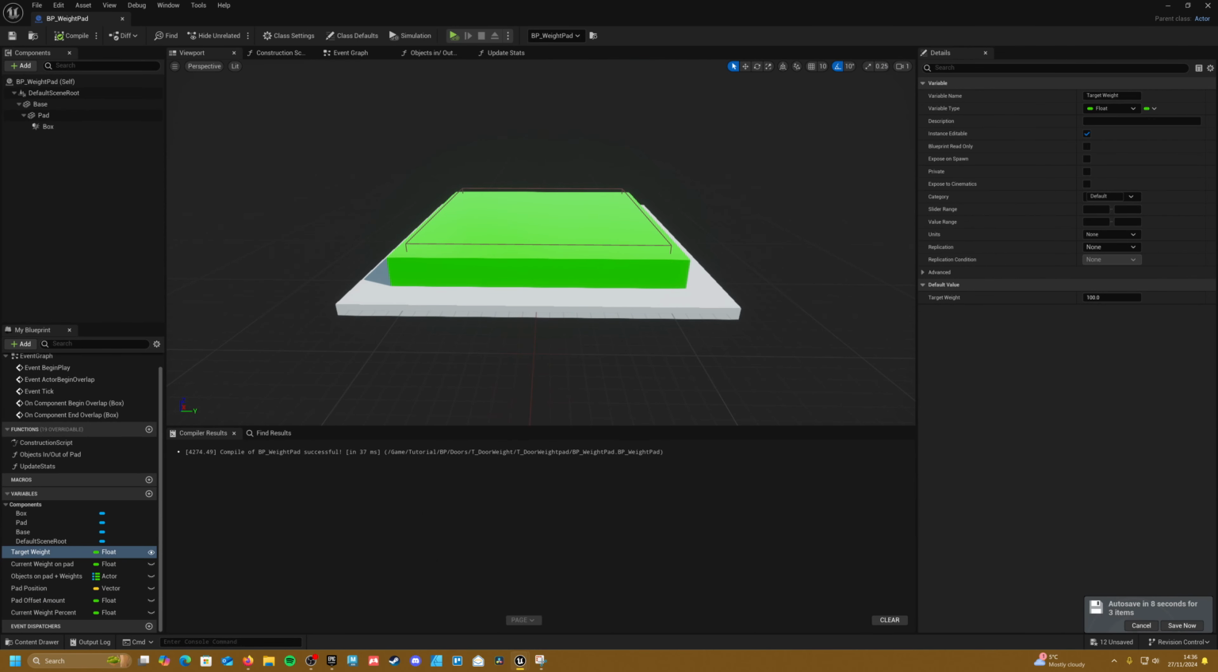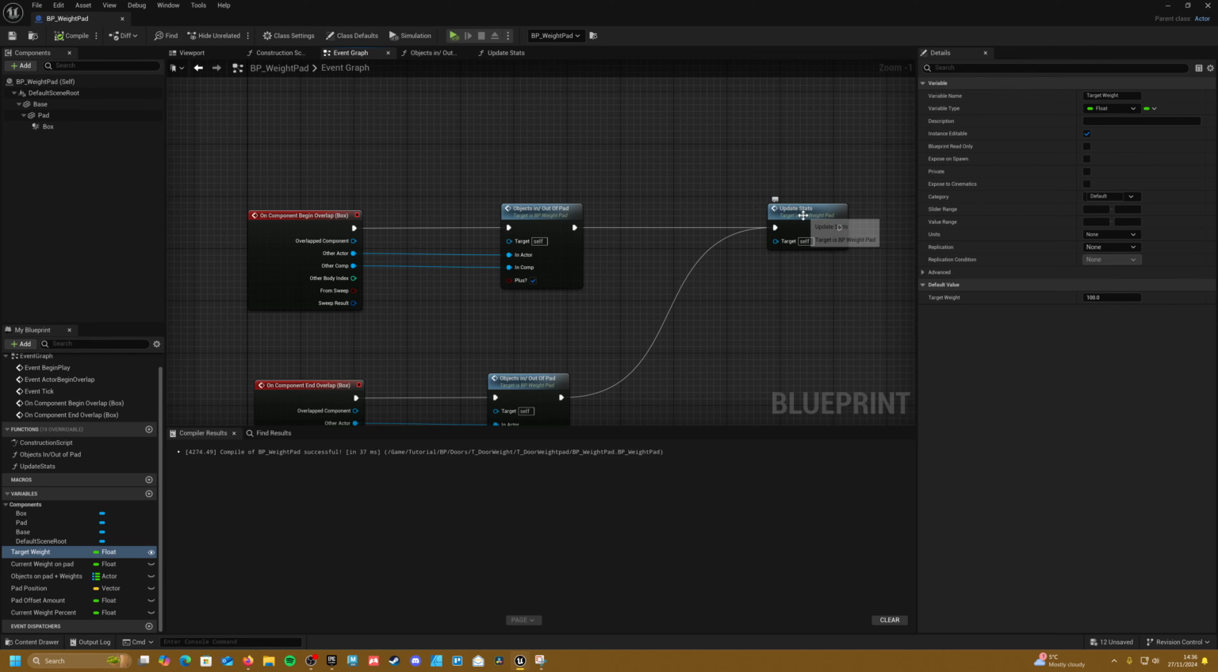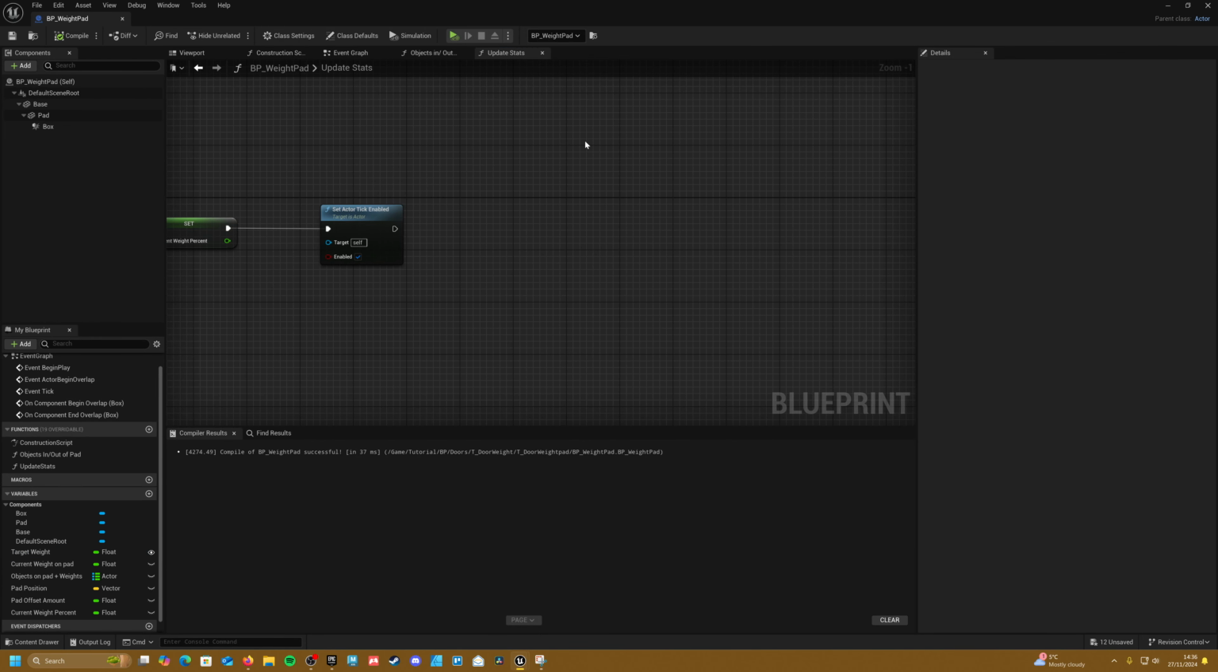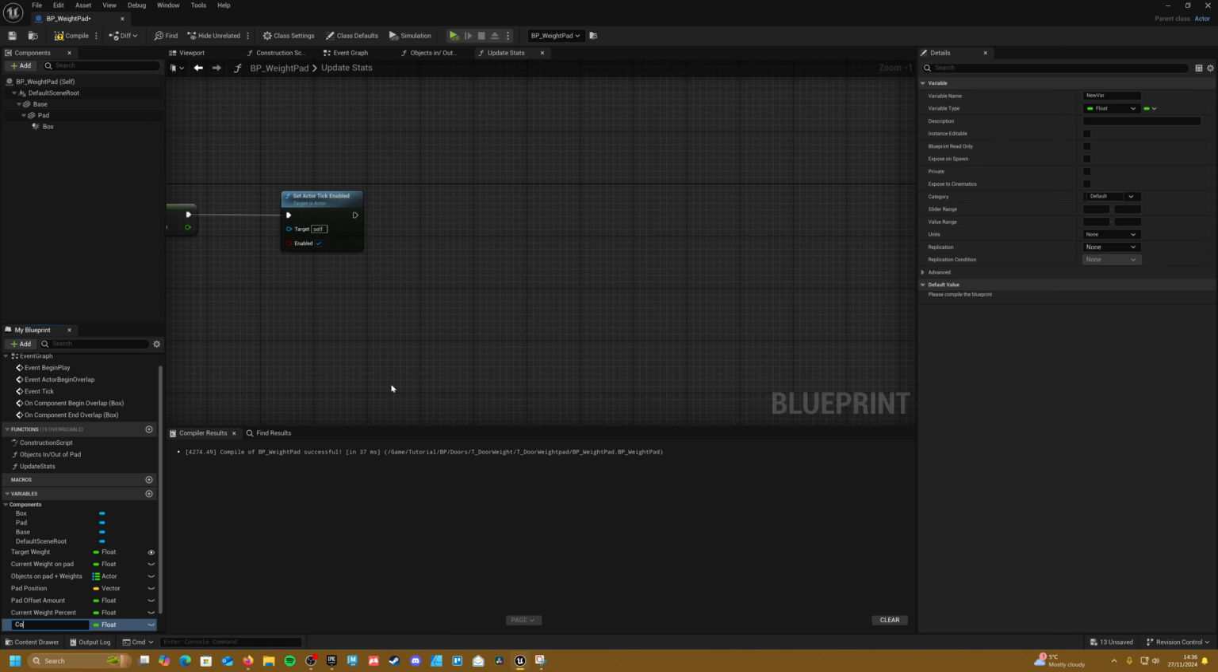Cool. But how do we actually connect this to a door or a sort of objective kind of thing? Well, what we can do is go back into our event graph and to our update stats. After we set the tick here, what we're going to want to do is communicate with other connected actors. And the best way to do that is go to our variables and let's call this connected actors.